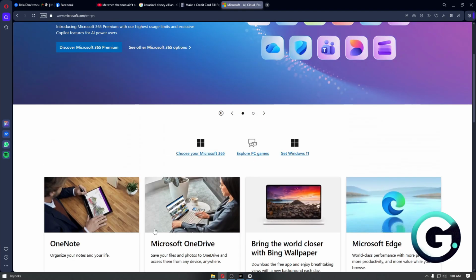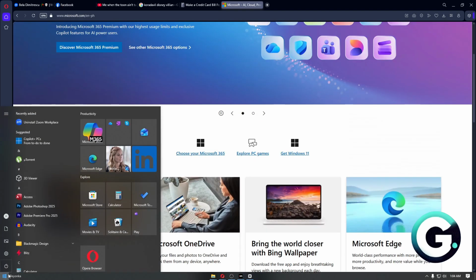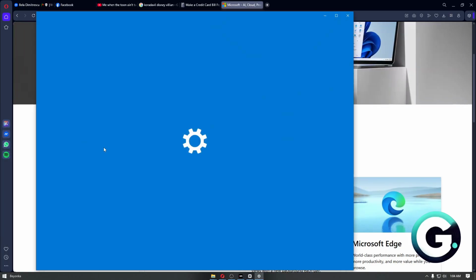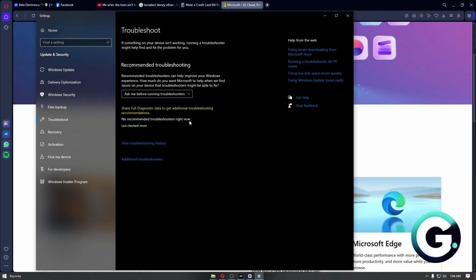Now, we also want to make sure to run the troubleshooter for Windows. You can just type troubleshooter, and then you will be able to see a list of your problems right here.